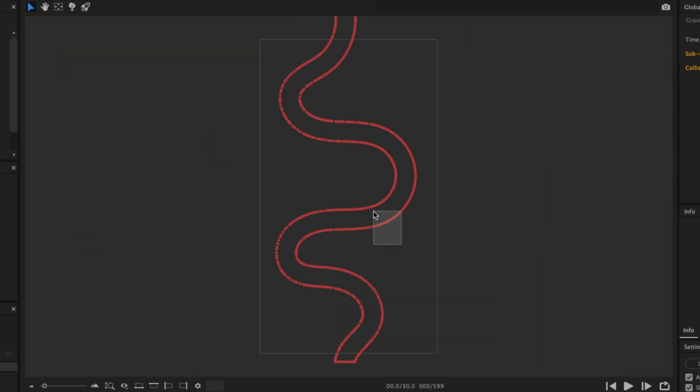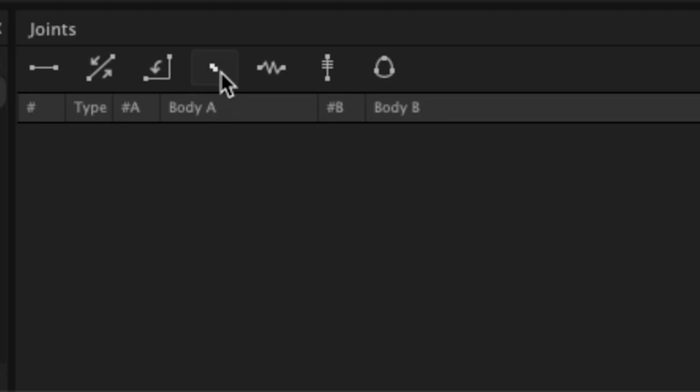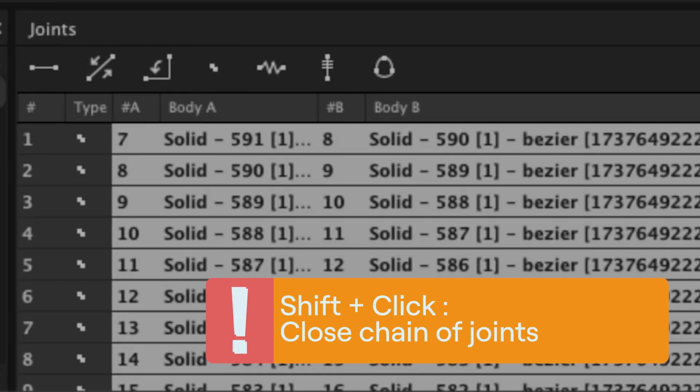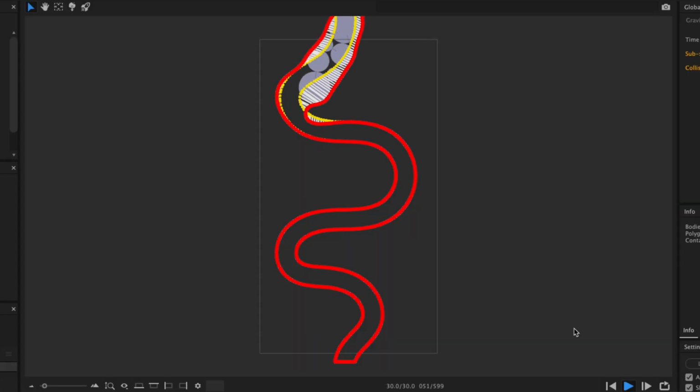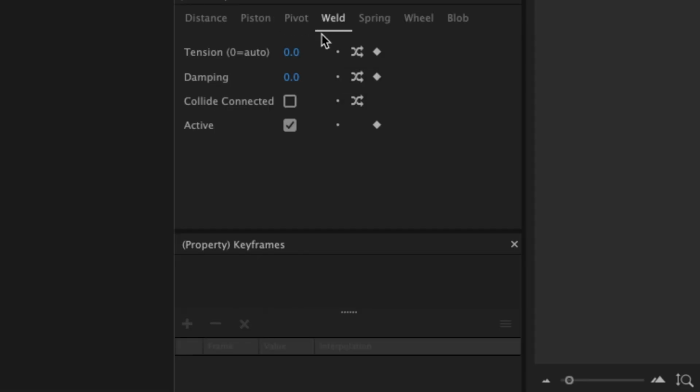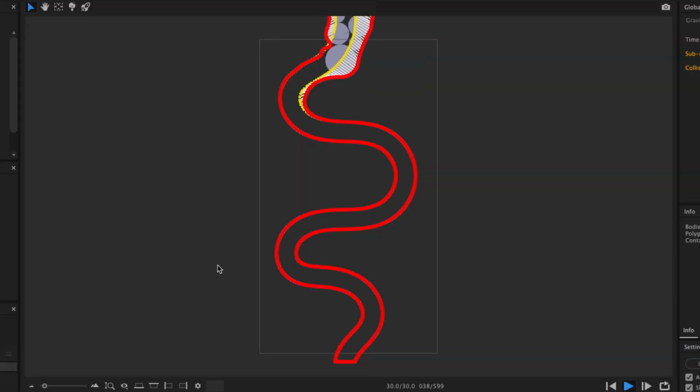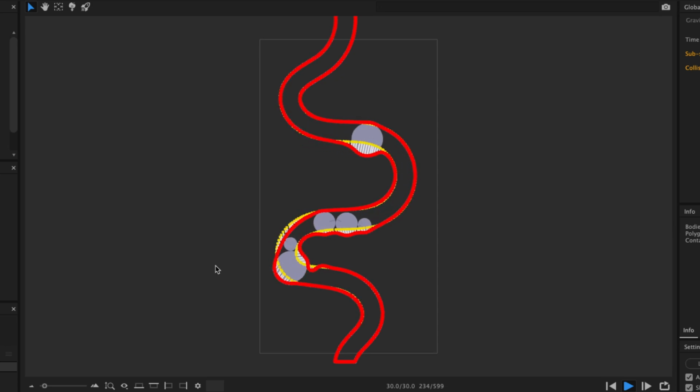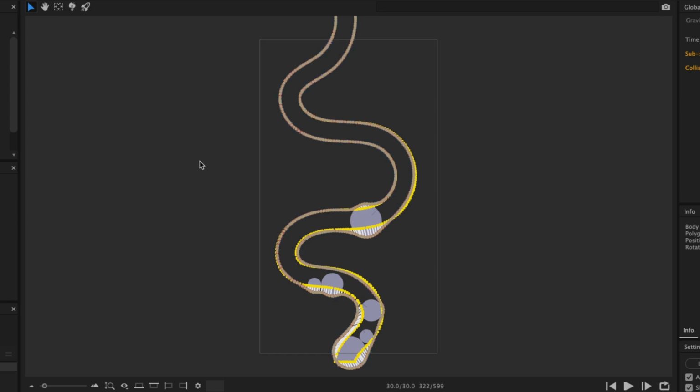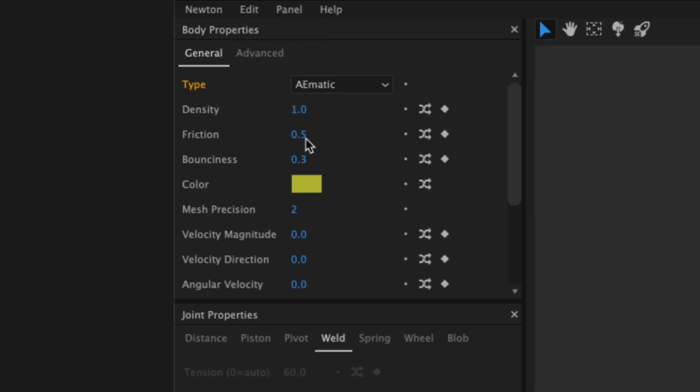Let's create a closed chain of weld joints between all these objects by doing Shift plus click. These joints will allow me to create a deformation while keeping the shape of my tube. I set the tension of the joints to 60, and we can see that my tube deforms better when my objects pass through it. I adjust the friction a bit so the movement of my objects in the tube is smoother.